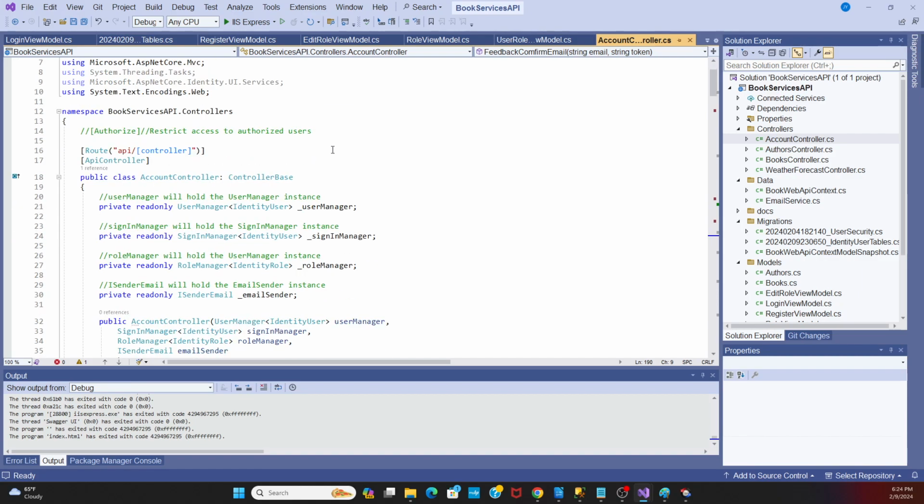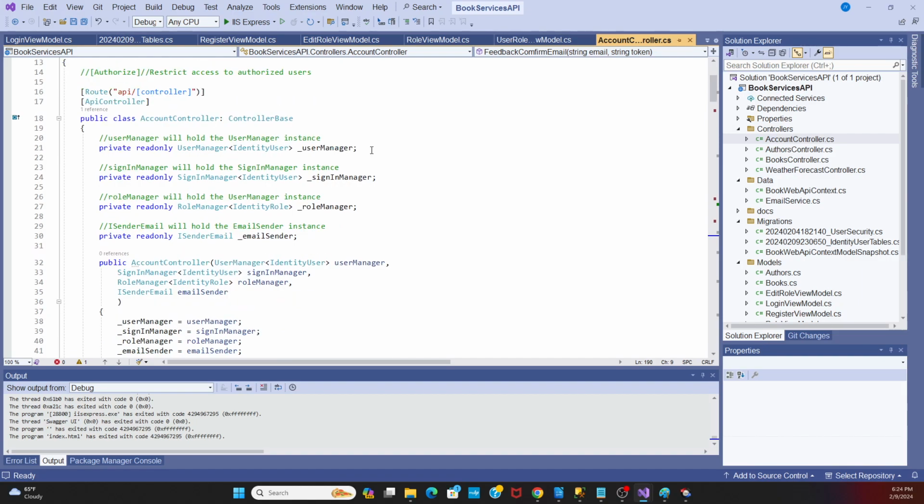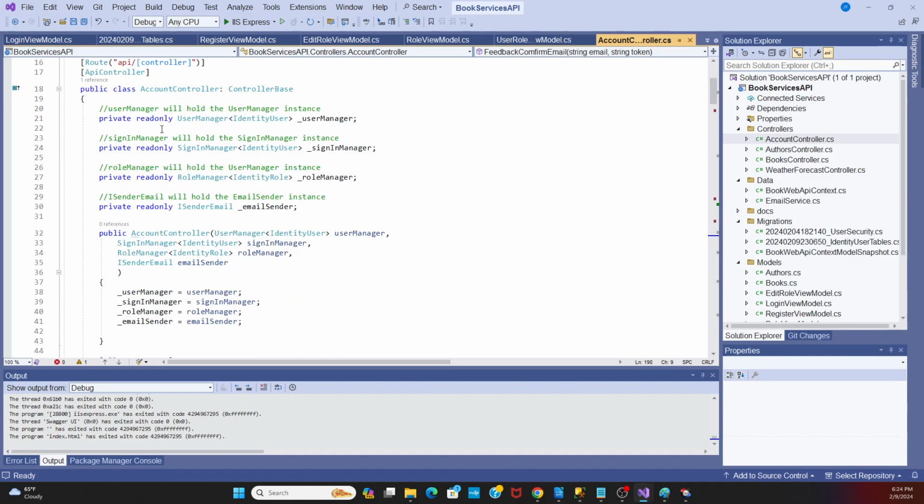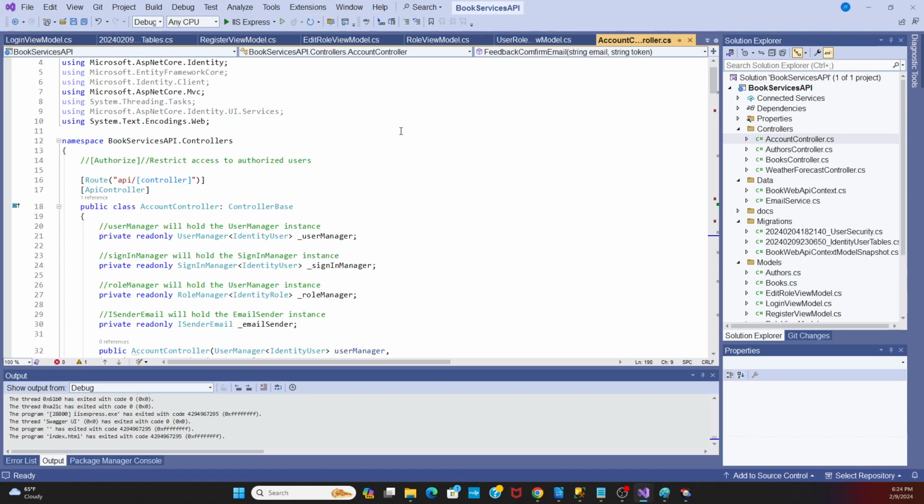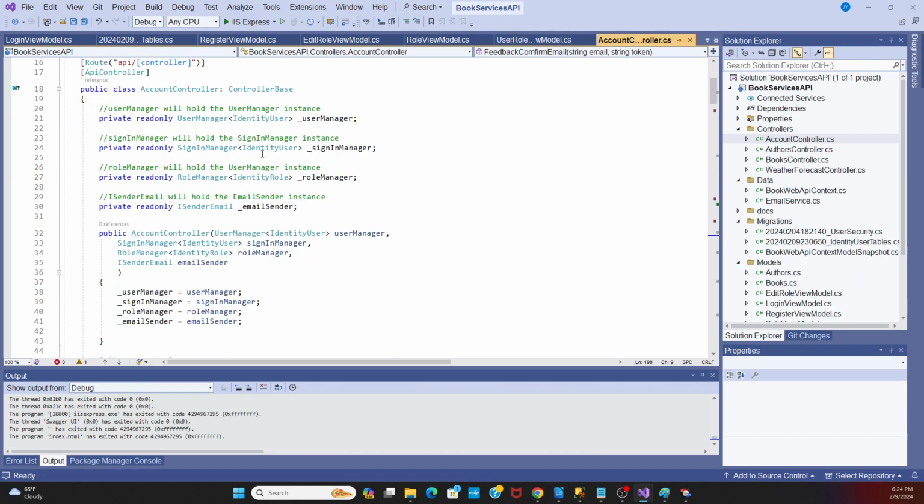Another is we declare the user manager. This belongs to the Identity namespace, right? UserManager, then SignInManager, RoleManager.